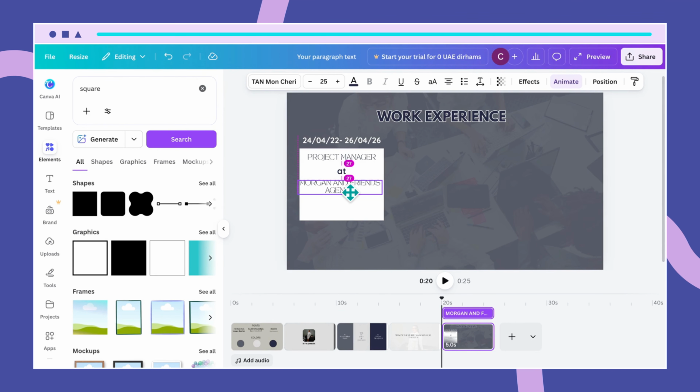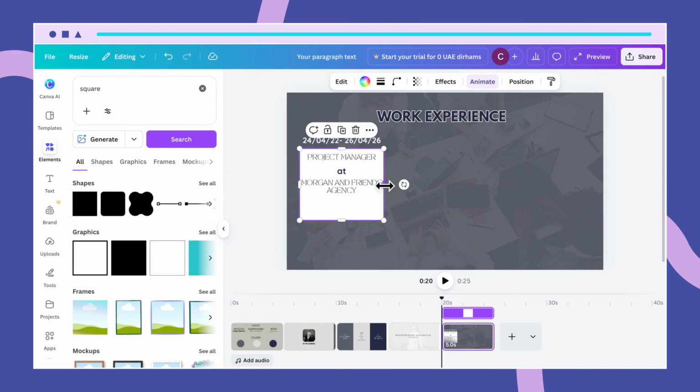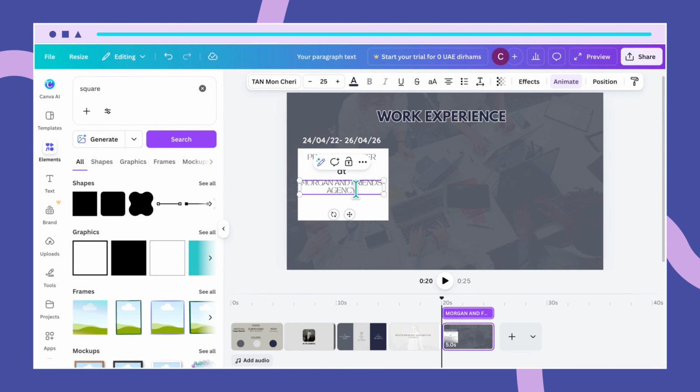Just move that a little bit. You can increase the size of the square just to make sure there's some space around the content. And you can adjust things as needed in terms of the size, just so that it fits into the square nicely. The size of the square can be adjusted, the size of the text can be adjusted.